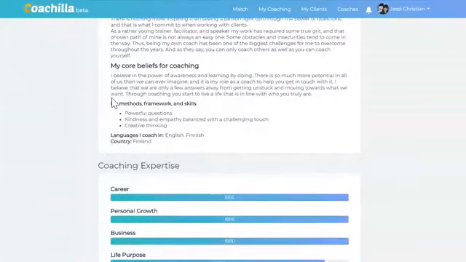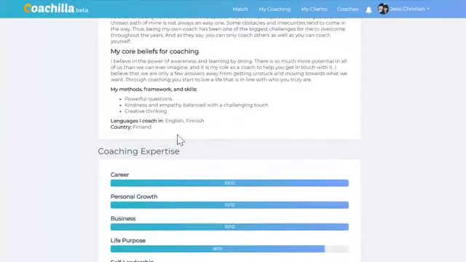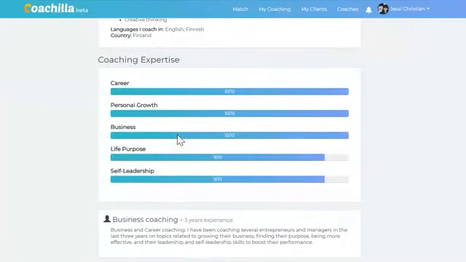And then methods, framework, and skills, and the languages you coach in. In this case, Paulina coaches in English and Finnish, and the country you're from, Finland. And now you can see why Paulina was a high recommendation for me, because I checked for business, life purpose, and oh my God, what was the last one? Personal growth. Already forgot, but yes. But yeah, she's very high ranked in those parts.